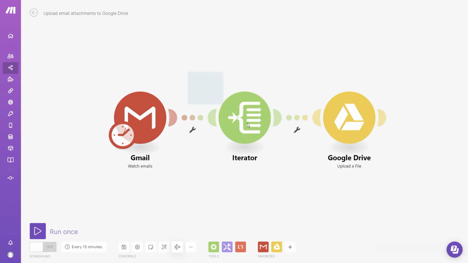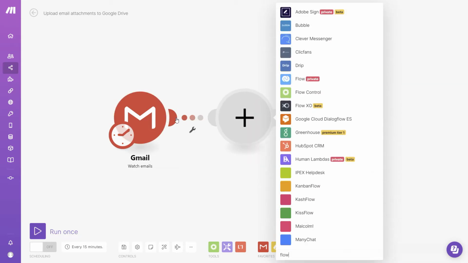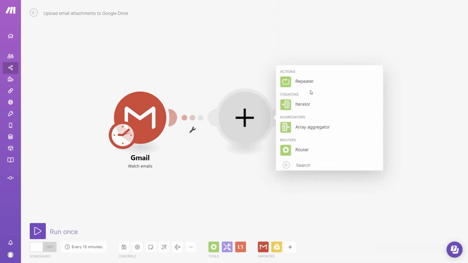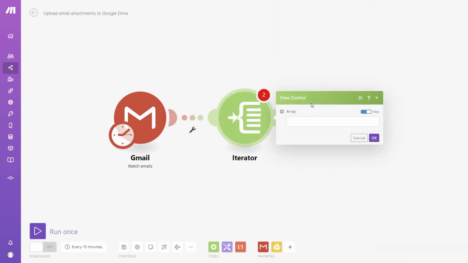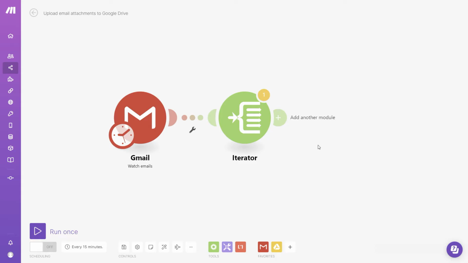Now let's take a look at the setup. We can go ahead and delete these modules and build that workflow again. So first, look for the flow control menu and select iterator inside it. Now it's looking for an array, so we can click here and select one of the arrays available here. You'll recognize arrays by these square brackets. Also, the tooltip is telling us that it's an array. We'll use the attachments array here from the email.